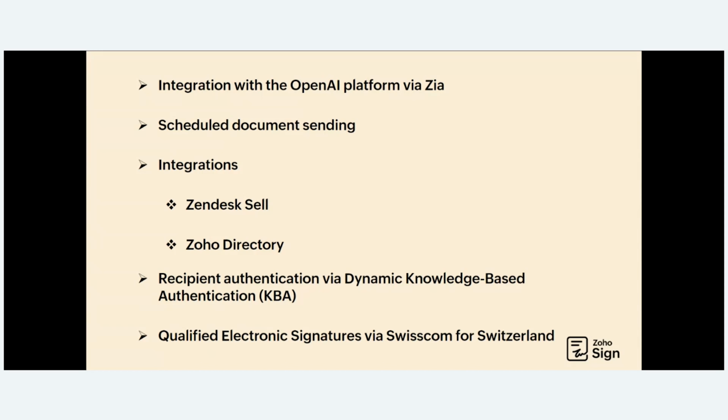We also have the dynamic knowledge based authentication. Again, this is only for the folks who are having their accounts in the US data center. So with the authentication method, you can verify the identity of your signer using dynamic knowledge based authentication. And we collect the signer's name, address, year of birth, the last four digits of the social security number, and then generate questions to authenticate the signer.